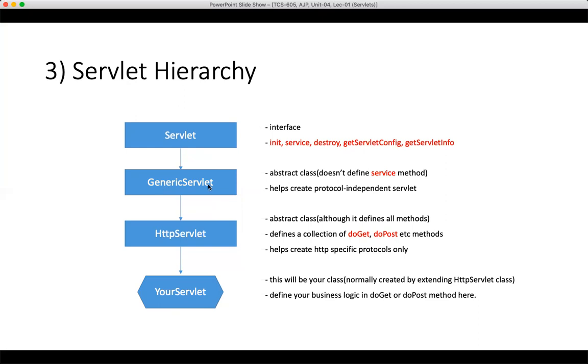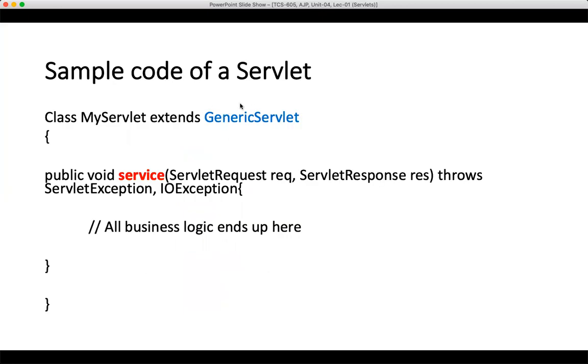The second way is the GenericServlet method. GenericServlet is an abstract class. It means there is at least one method which you are supposed to define, which is not actually defined inside GenericServlet. That's why it is called an abstract class, and the method is the service method, which we have seen over here. If you want to extend GenericServlet, you have to provide the definition of the service method, because this is the method where you are supposed to write your business logic.